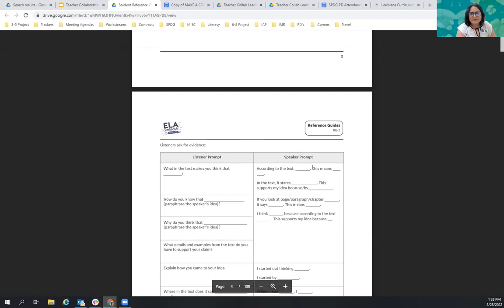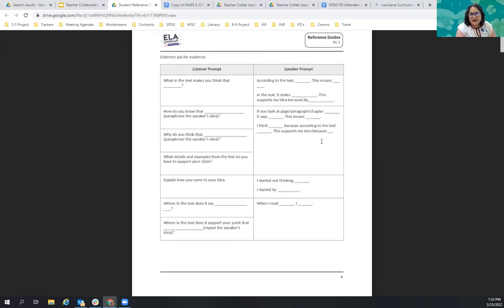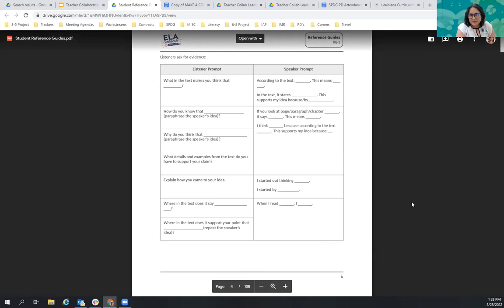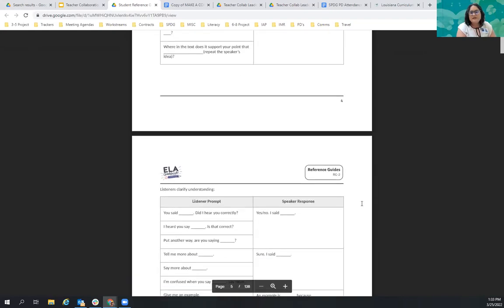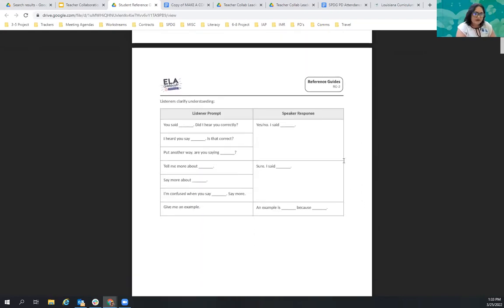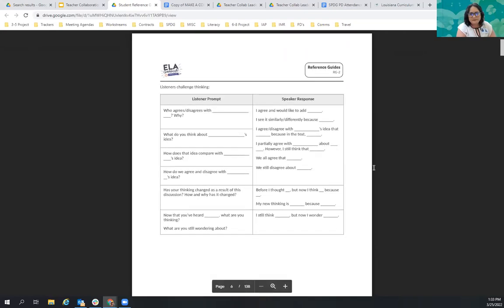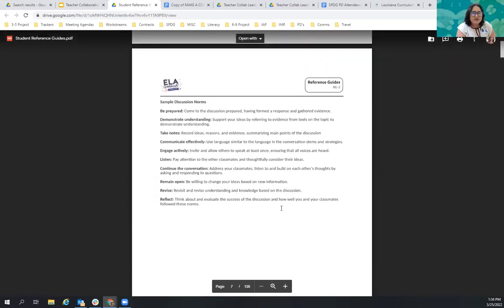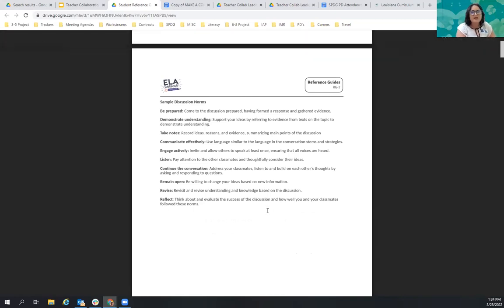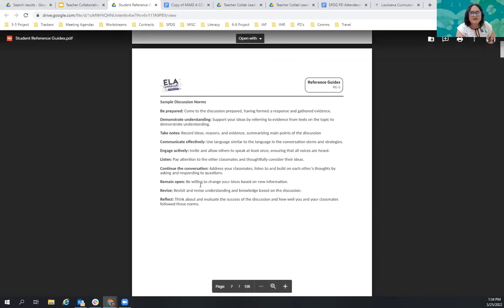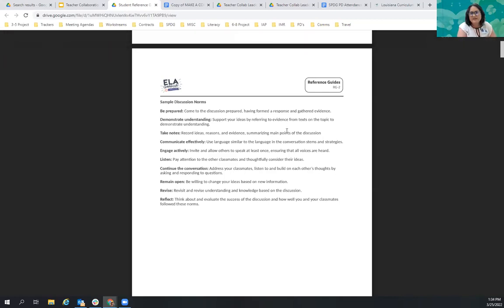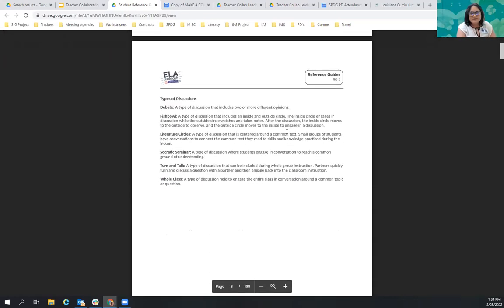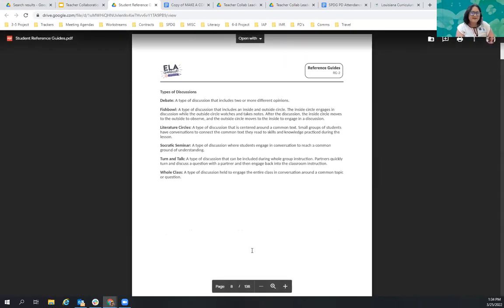You can scroll down a little more. And there's different scenarios for each student. So for example, this table is specifically for evidence. Here's to clarify understanding, to challenge a participant's thinking. And then it goes on to the different sample discussion norms that may be introduced as those types of discussions are included in the activities. All right, we can go back to the presentation.